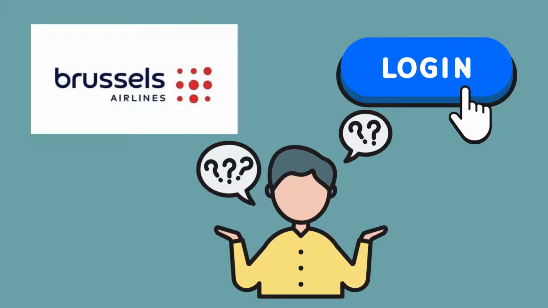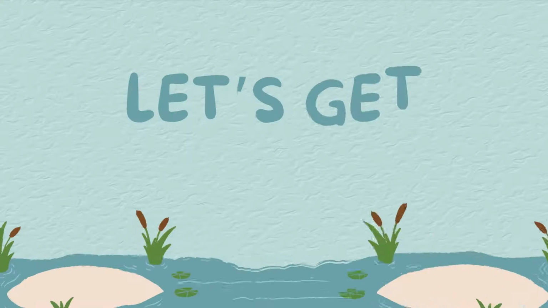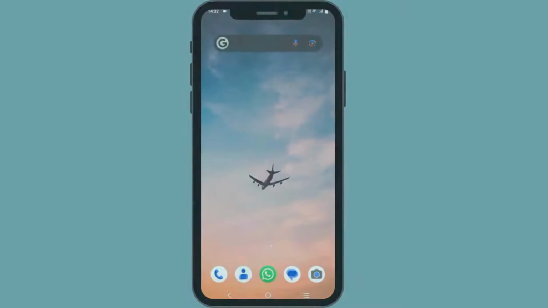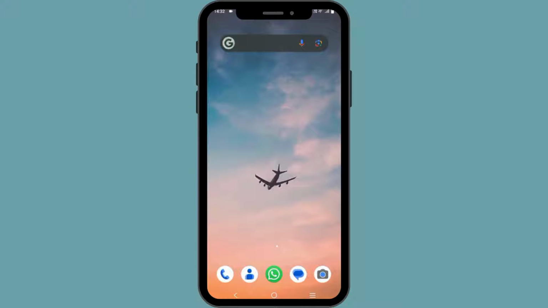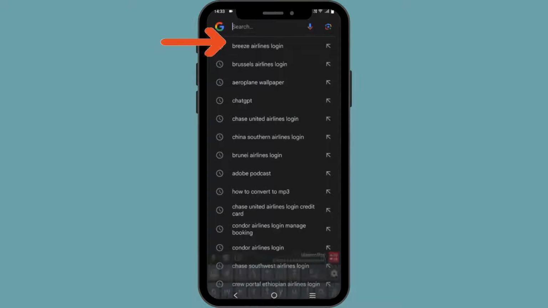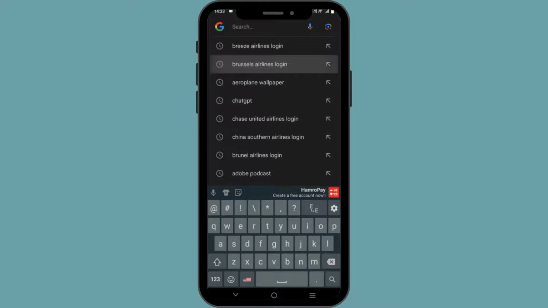Today, we are here to guide you through the hassle free process of logging into your Brussels Airlines account. Whether you are jet setting across the globe or embarking on a weekend getaway, accessing your account is the first step to a smooth journey. So, let's get started.